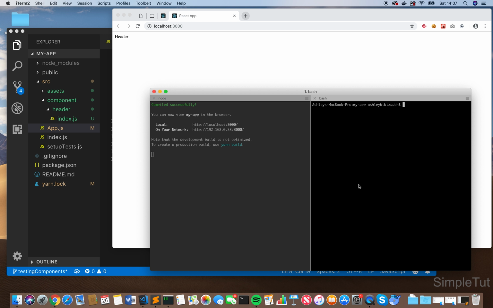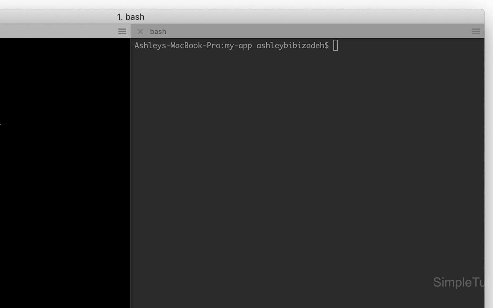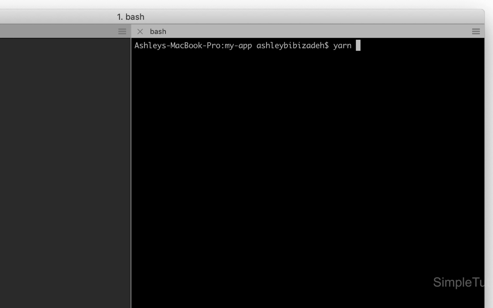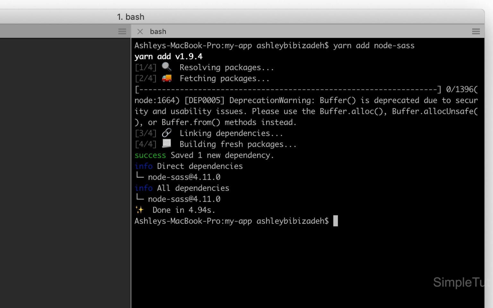So to do that, I'm just going to come back over to my terminal window. First of all, I'm going to end the actual application running. And over here, I'm just going to run another install, which is yarn add node-sass. This is the name of the dependency that we need to install. So let's go ahead and install that dependency. That should be pretty quick.